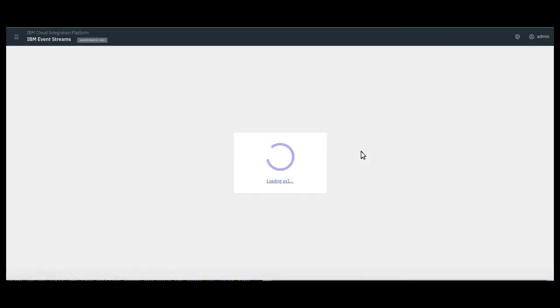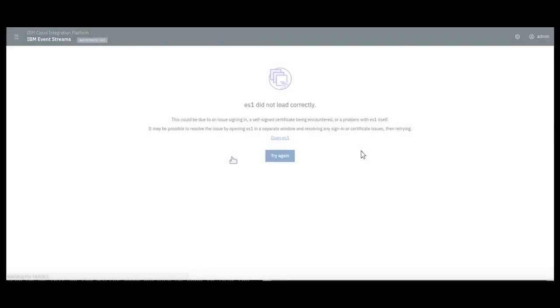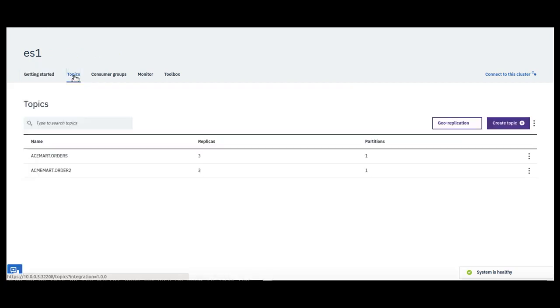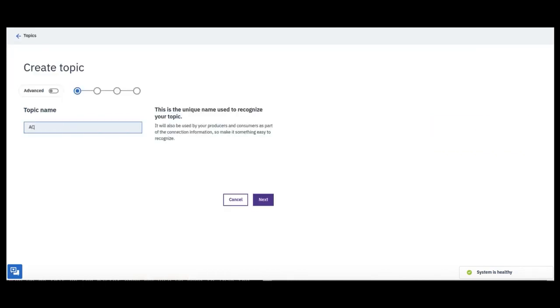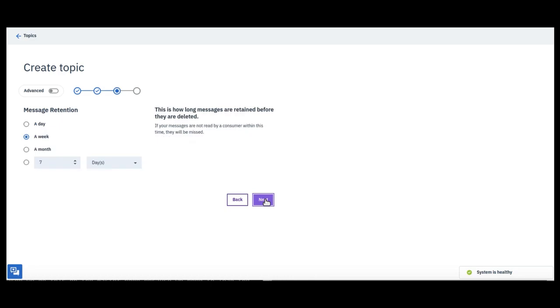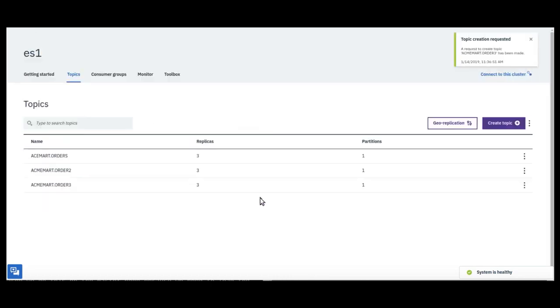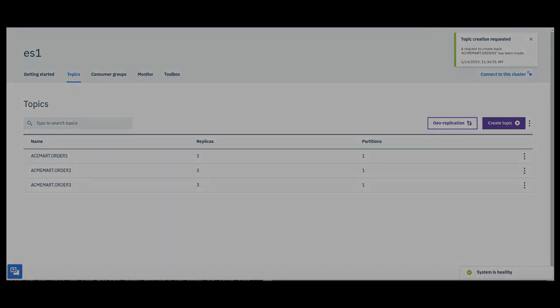Let's set up our real-time messaging component. So here we are inside of our real-time messaging system as part of the platform. One of the first things that we would need to do is to create a topic. So let me show you how quickly we can create a topic by simply entering a topic name. Let's go with Acme Mart orders. Clicking next, defining the partitions, message retention, the replica, and look, now we've created a topic.